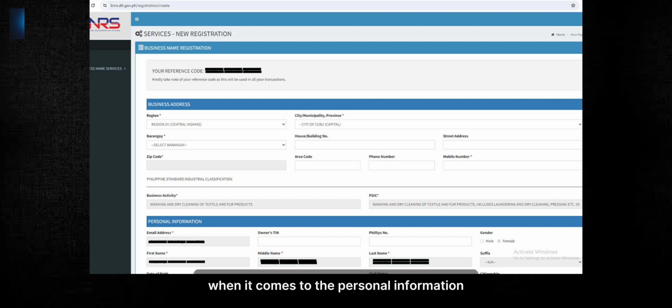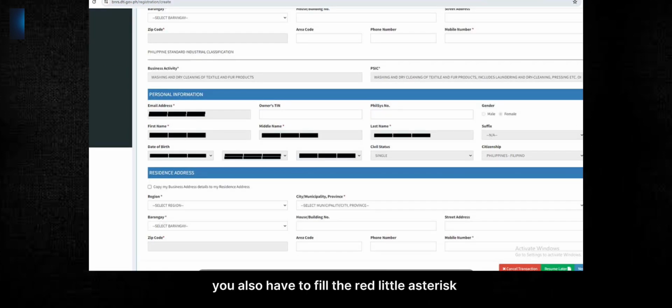When it comes to the personal information, you also have to fill the red little asterisk: the email address, first name, middle name, last name, date of birth, civil status, and citizenship. Once again, we did fill certain areas in this that didn't require gender, and I believe we filled up owner's TIN. I'm not sure. It was either that or the fill SYS number.